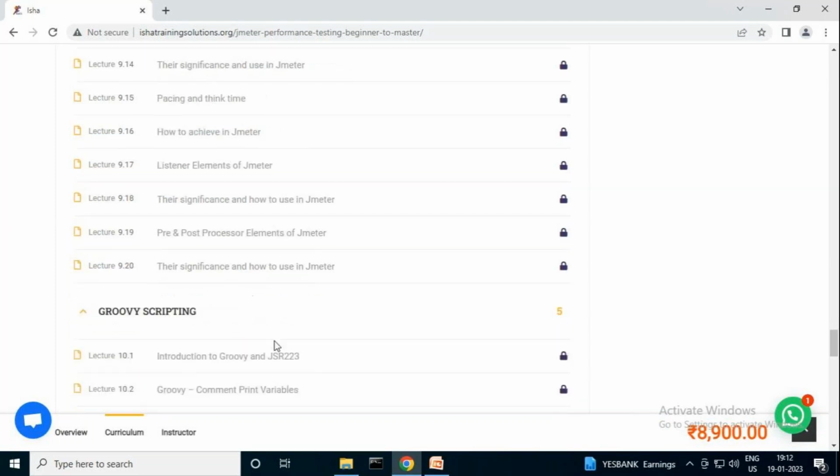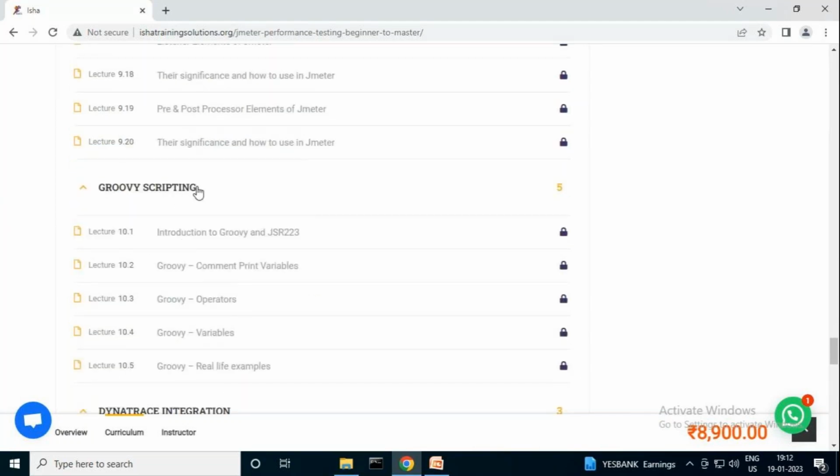Then comes Groovy. So, introduction to Groovy and the JSR 223: JSR 223 sampler, JSR 223 preprocessor, JSR 223 post processor. All these are different components of JMeter. Now what is JSR? JSR is Java Specification Request. So what is a Java Specification Request, and why we call it 223, all those things we'll see.